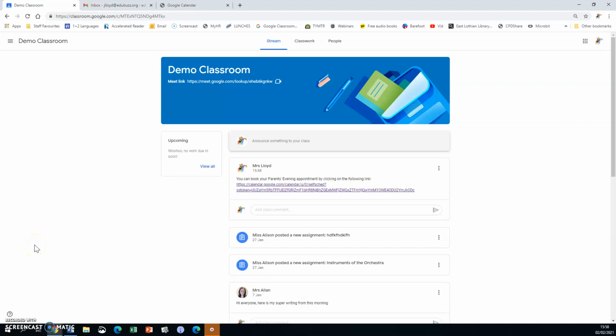Hello, we're going to look at how to book your parents' evening appointments. You should have had a letter sent out which states which dates all the different parents' evenings are going to be on, and the date available for when the links will be posted to Google Classroom. Each teacher will post the link just like this into your own Google Classroom for each child.